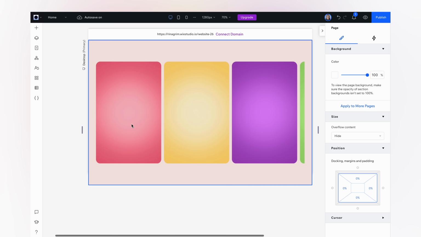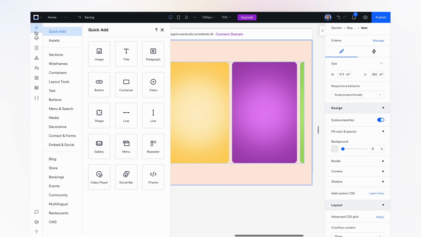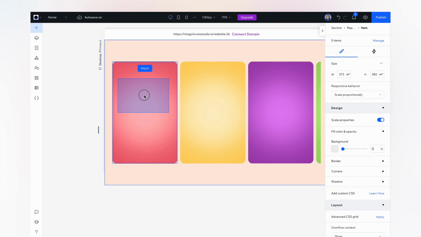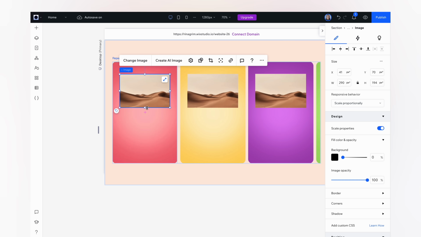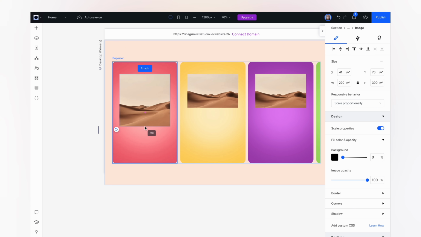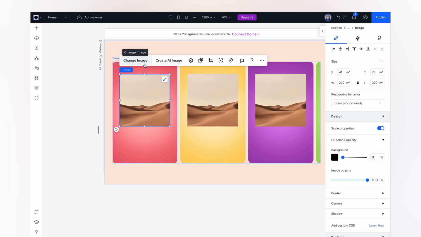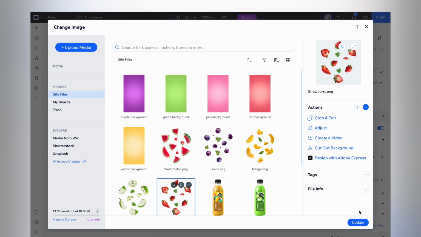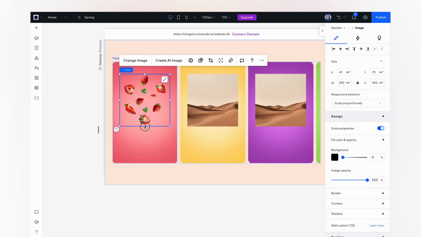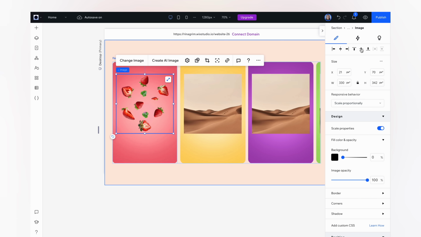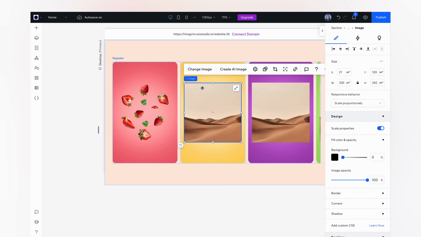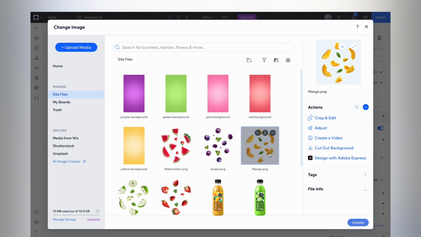Great! When it's done, go to Add Elements and choose an image. Move it to your item. Resize it. And replace it with your splash elements. Align its center and replace the remaining images the same way.